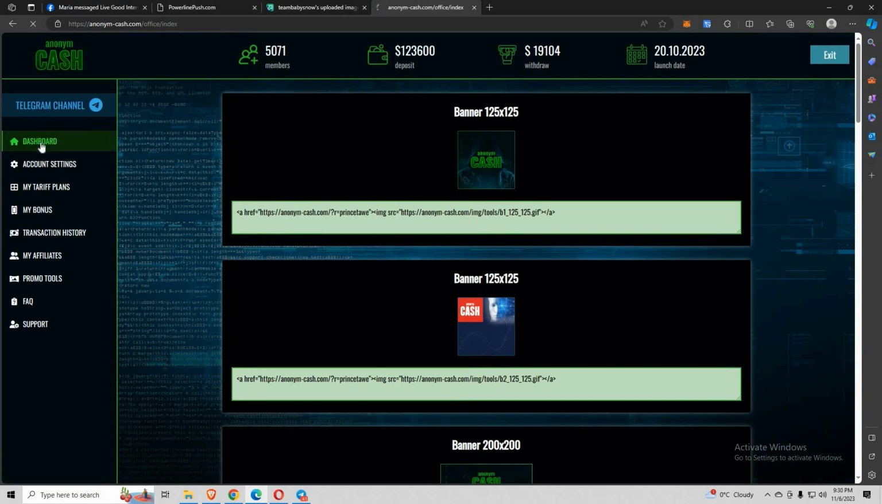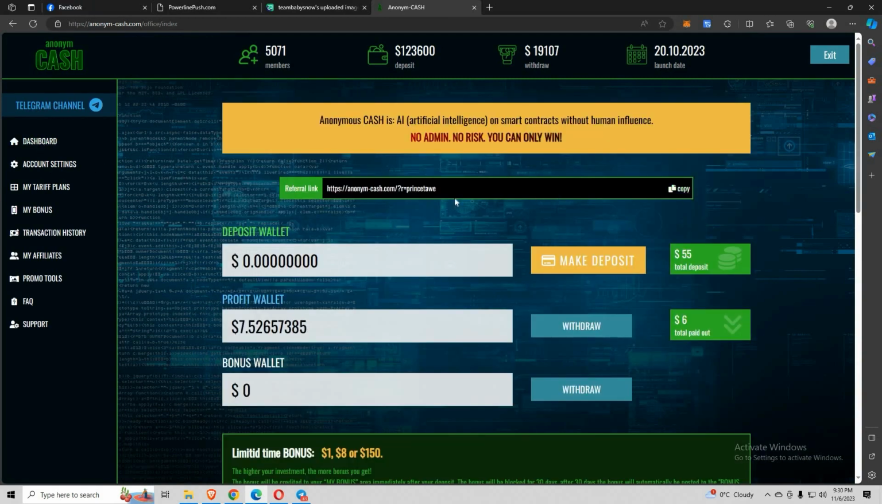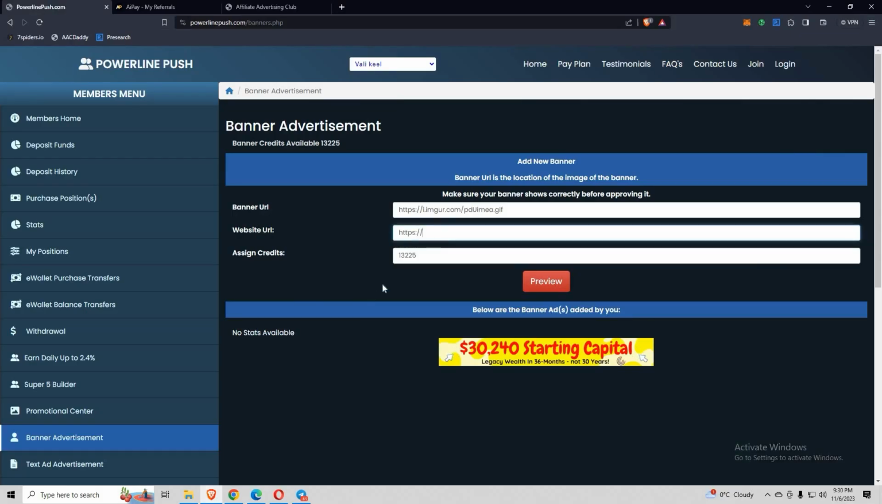So go onto the dashboard and click on your referral link here. Copy that and go back to your Powerline Push. Just delete this and paste it. This time I will replace this with my username. This is my second account. So that's all, guys. That's how you do it. And then assign credits. I have 13,225 credits, so I will just use like 100. Okay, 100 credits, and then preview.